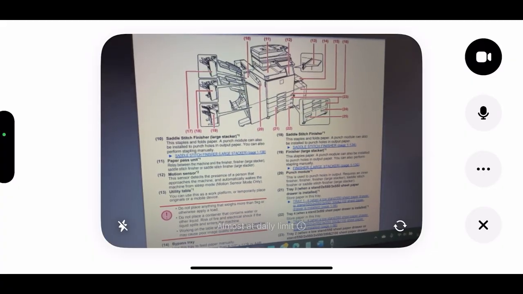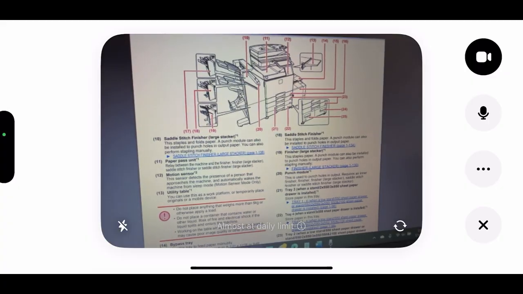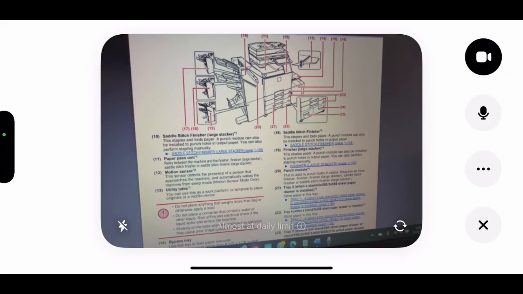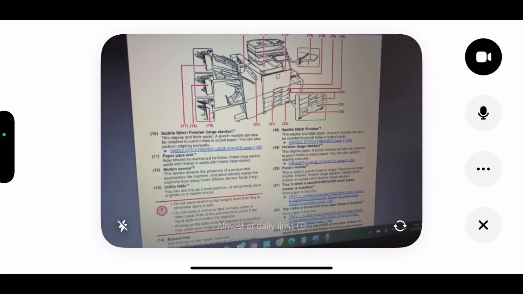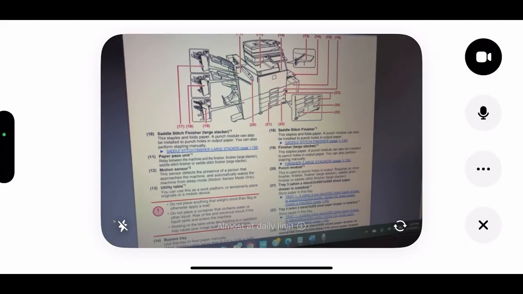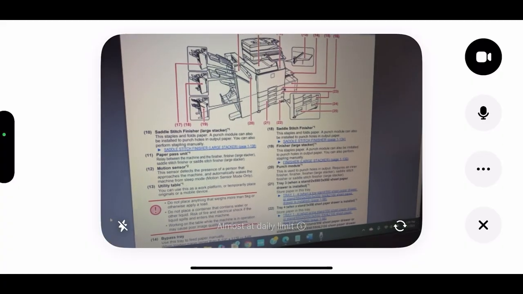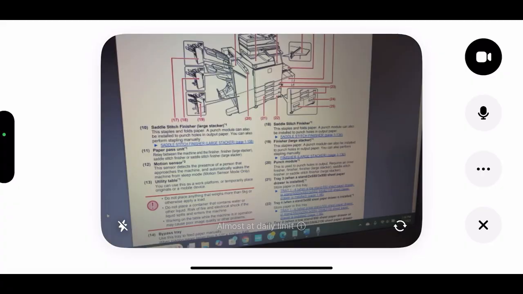Sure, I'd be happy to help you understand what's going on here. I can see a diagram showing various parts of your copier and their descriptions. Let's break it down by looking at the main components. Saddle stitch finisher. This component is used for stapling and folding paper, creating booklets by stapling pages together along the spine. Paper pass unit. This moves paper. I can read those, but can you explain those a little more, like the saddle stitch piece?